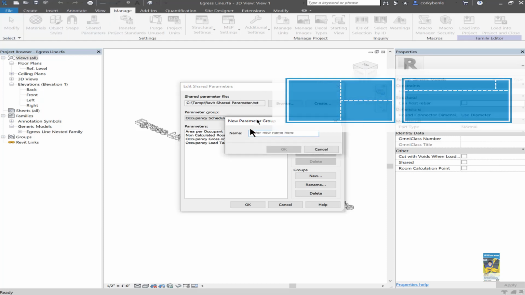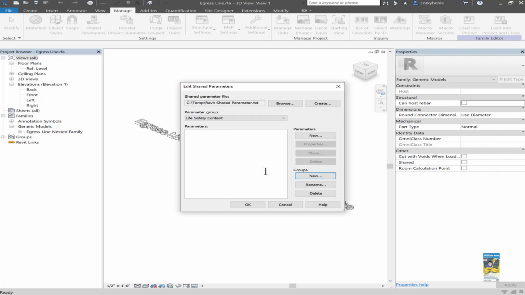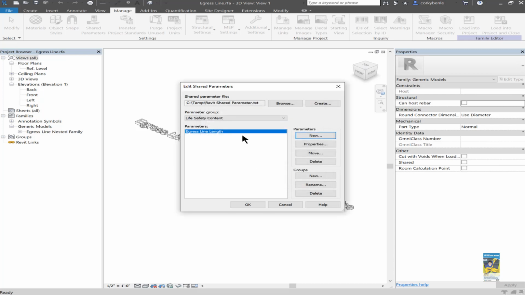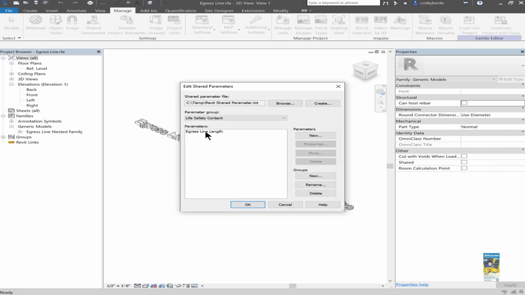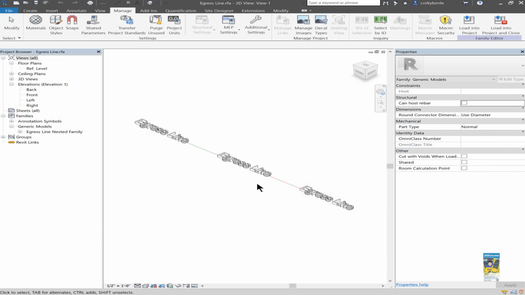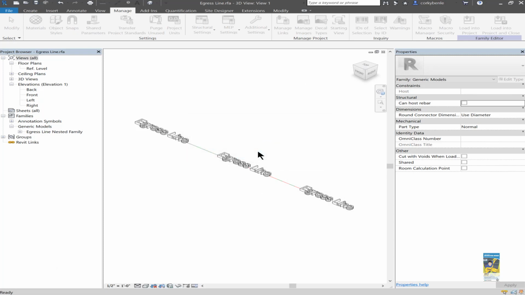In the new parameter group window, we'll call it life safety content. And in here, we'll create that new parameter. We want to call that egress line length. Set it as a length parameter, hit OK, and it gets created. Hit OK. Now that it's there, we double check the shared parameter egress line length, go to properties, and its common discipline is length. Done. Now that that's finished, we save the file and load it back into the project environment.